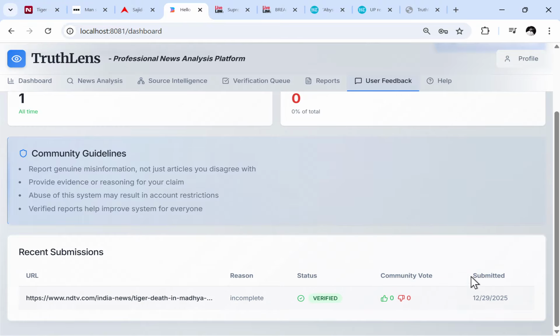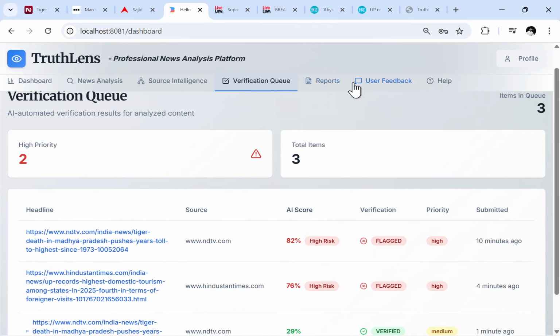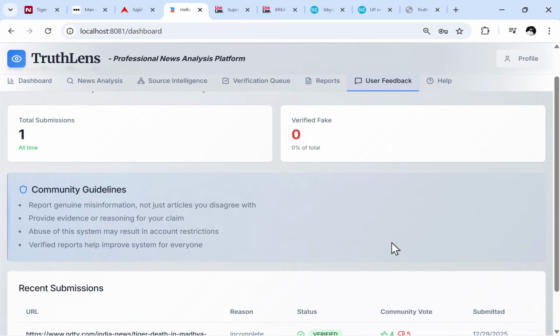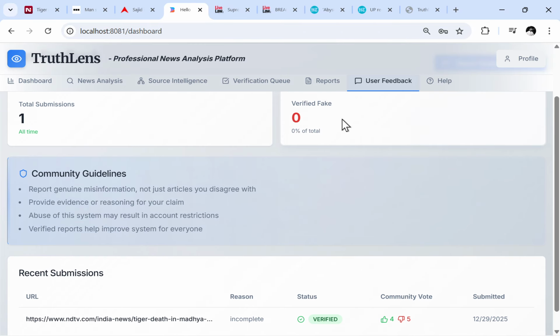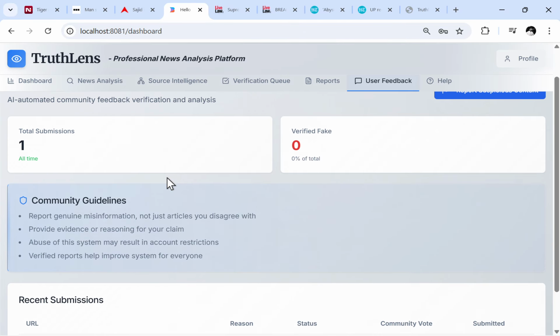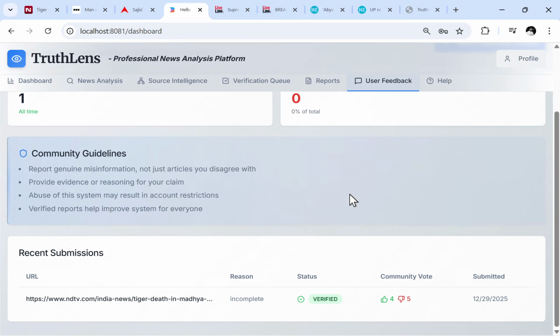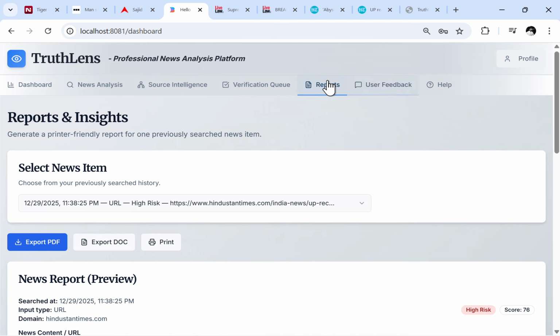The submitted date will be shown, showing when the report was submitted. You can see that likes and dislikes will happen, and the total submissions and verified fake counts will be automatically updated according to the changes in the system. Now the reports.